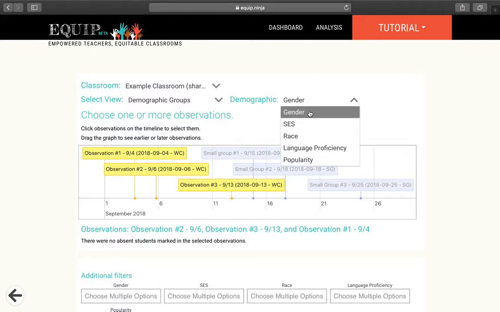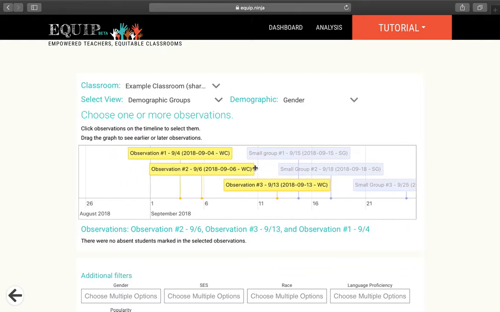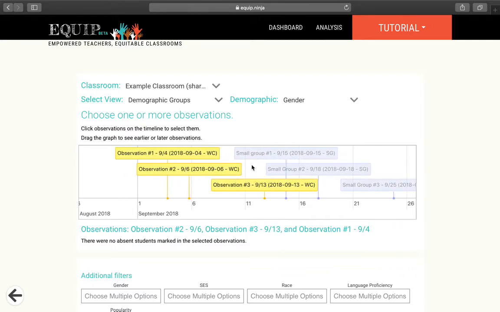I will choose gender. The next step, which I have already selected here, is to choose the observation that you would like analytics about. You can choose one or more observations. Depending on the dates of the observations, you may need to drag the timeline graph to view earlier or later observations than the ones already displayed. Notice that only the whole class observations are highlighted.